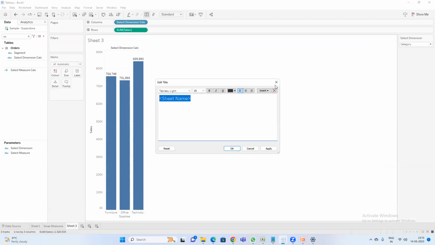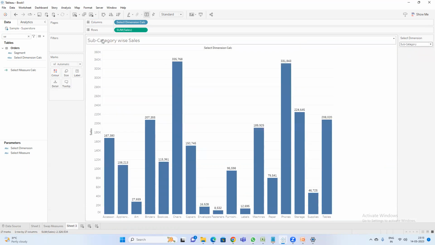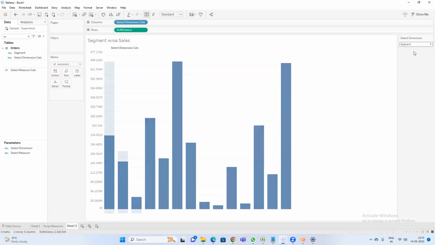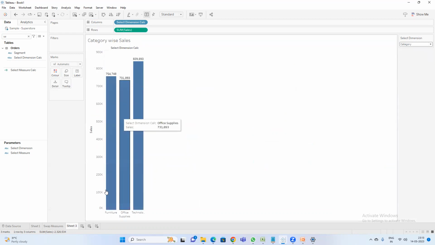Okay, you can have that parameter here. The parameter name is select dimension parameter wise. So we are showing only sales. Okay, so you can see the title. So if I change it to subcategory, you can see the title is also getting changed to subcategory wise sales. And if you click on segment, it is changed to segment wise sales. And same for category, you can see that changing. So this is about swap dimensions.